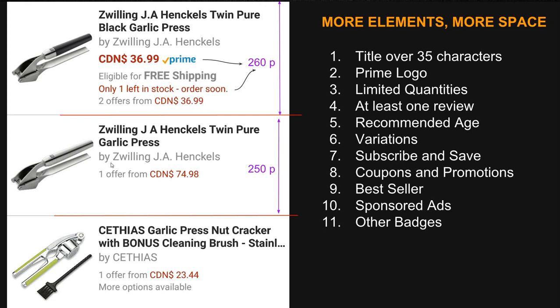So next, you want to add a recommended age. Even if this doesn't make sense for your product, like you think it's ageless or whatever, and it might be, it's a little bit more information that you can add to the listing, and it gives you just a little bit more real estate. It's just another thing that gives you that much more space to work with, that much bigger of a listing, okay?